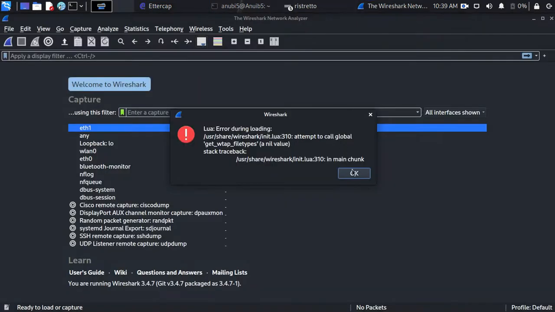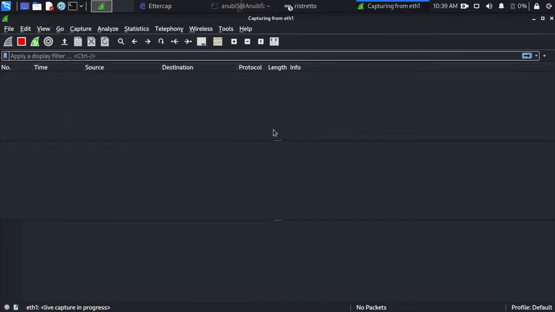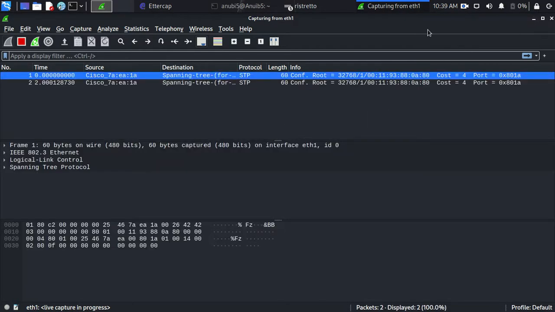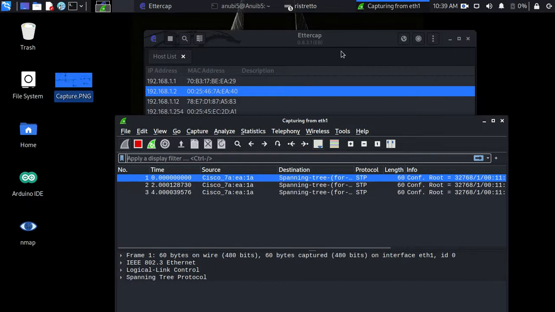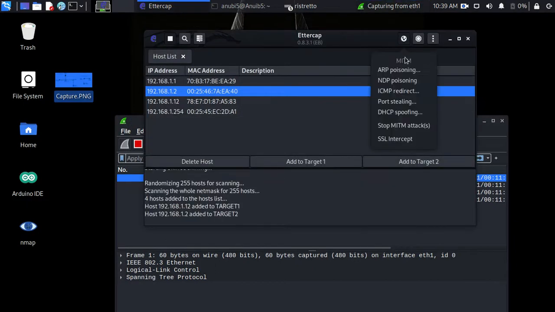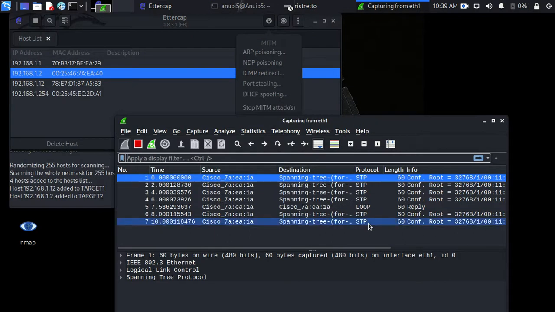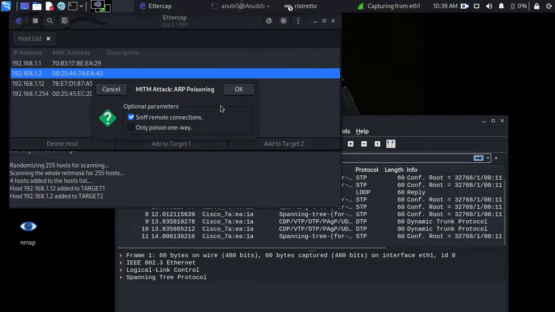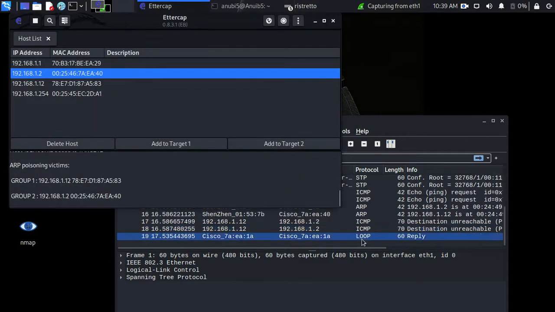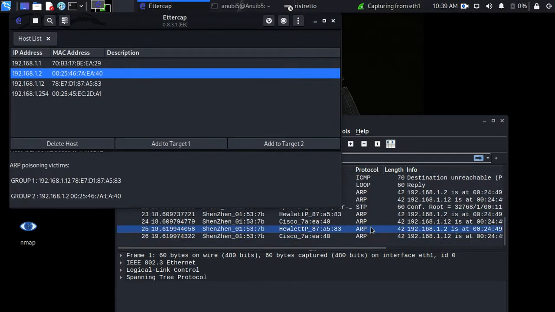Before I fire up EtterCap, I'm going to fire up Wireshark. So I have this going. This is going right now. And now I'm going to actually poison the ARP table, and it's going to happen probably pretty quick here. Look in here and you'll see the ARPs come in. Right there they are.